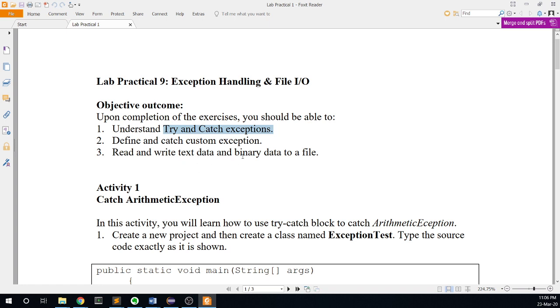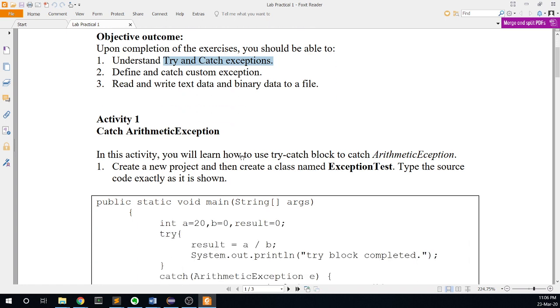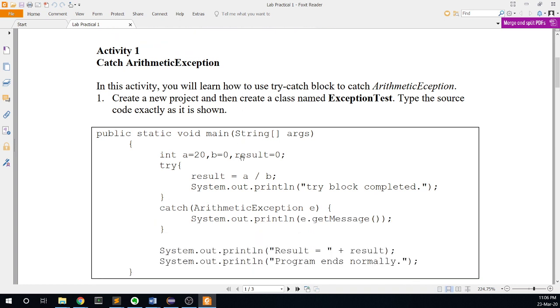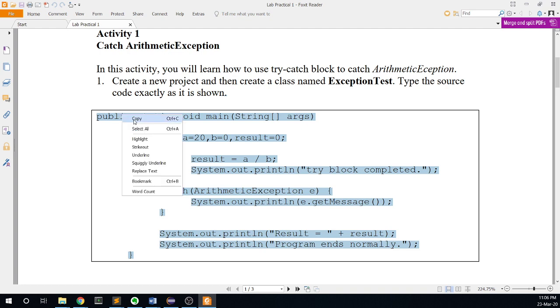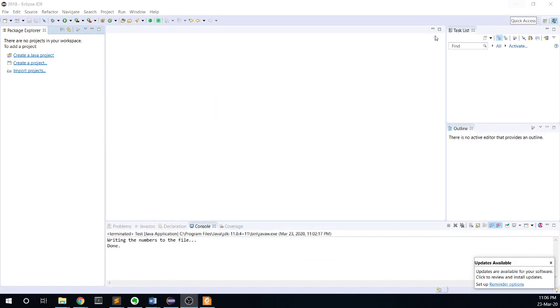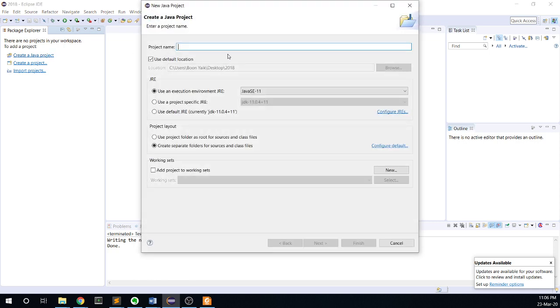So first one, let's try activity 1. I hope you have tried this already. Something a little bit special here would be the try and catch. So let's try this try and catch now. Okay, so this is the code that we want to try. Let's create a Java project. I'm going to call this practical 9.